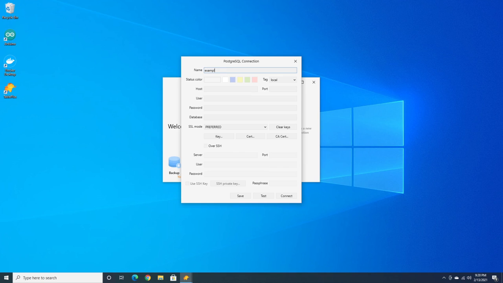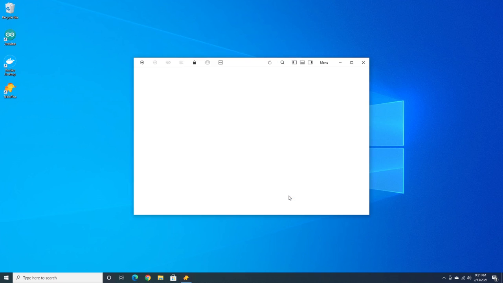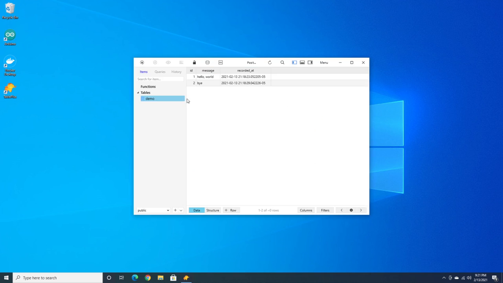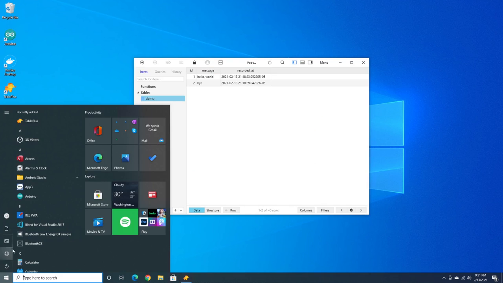The name is example. The host is my machine, port 5432, user Maggie. And the database is example. When we've done that, we can say connect. We connect, we find the demo table, and we look in there and we have the records. So that worked really well.